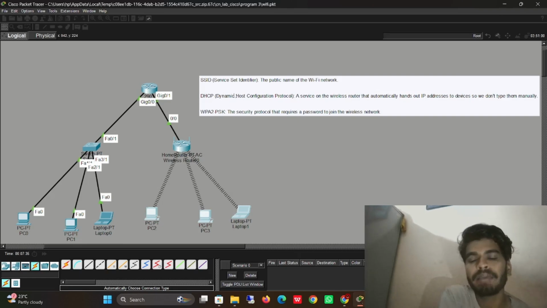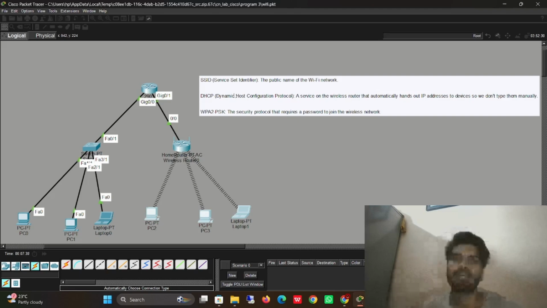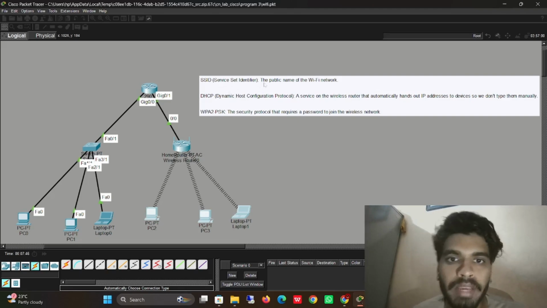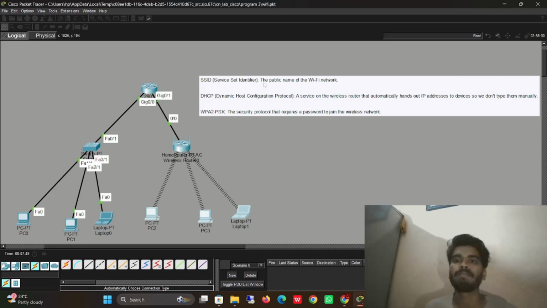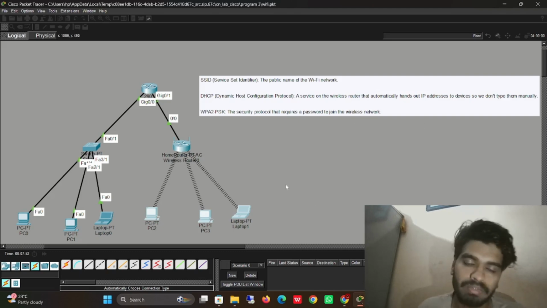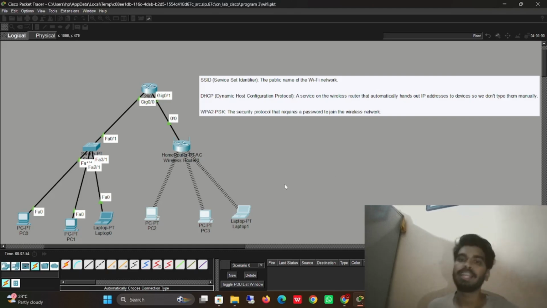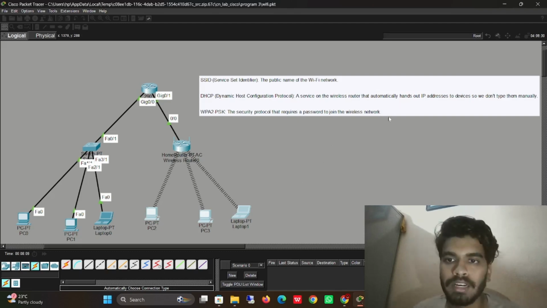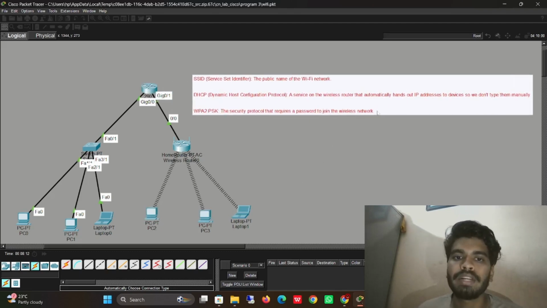SSID is like the public name of the Wi-Fi. Many people have given names like Wi-Fi, OnePlus, iPhone; that Wi-Fi name is called the service set identifier. Next is Dynamic Host Configuration Protocol, DHCP. Instead of giving an IP to each laptop and PC by yourself, DHCP will automatically assign the IP. It is very useful if you have hundreds of computers, and it also avoids redundancy. And WPA-PSK is just security: it checks whether the password is correct or not.